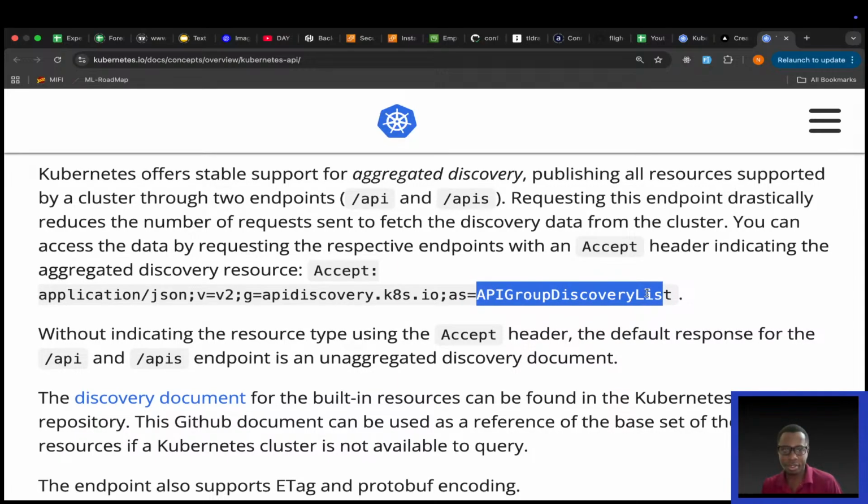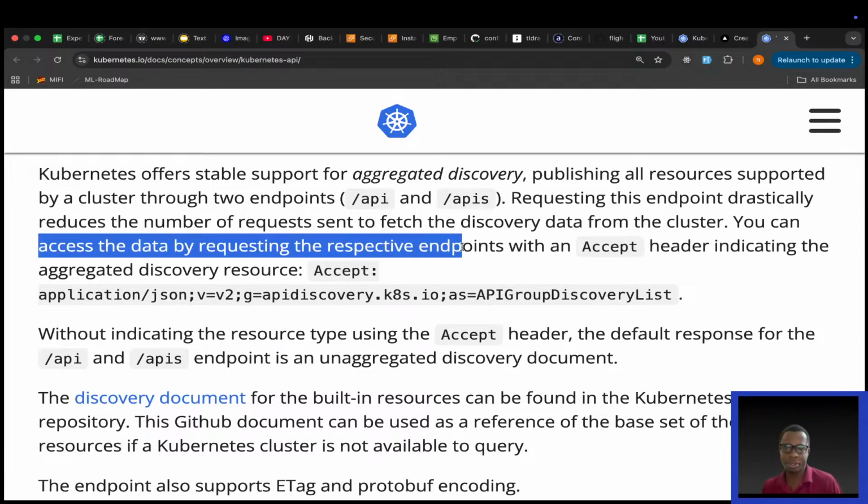So the whole goal of this, the accept header, is that we want to access data by requesting the respective endpoints. So the accept header helps us; the goal is just to access data, in simple terms, to summarize it.